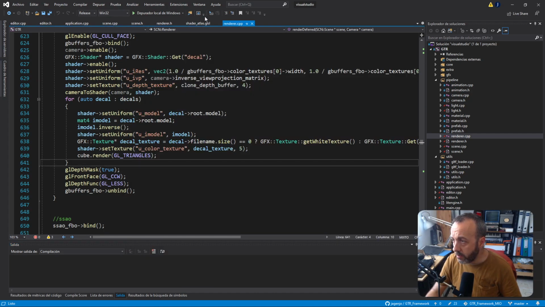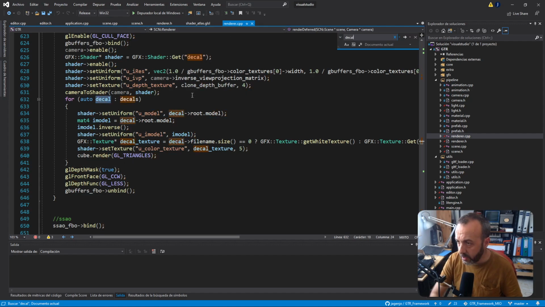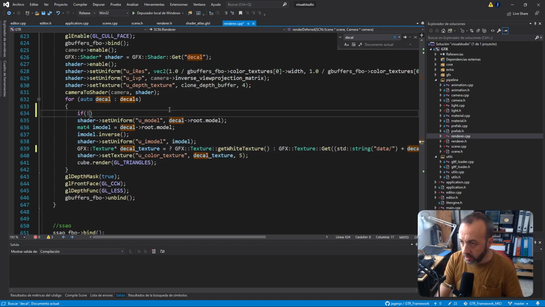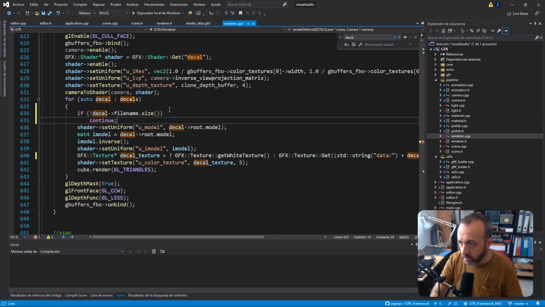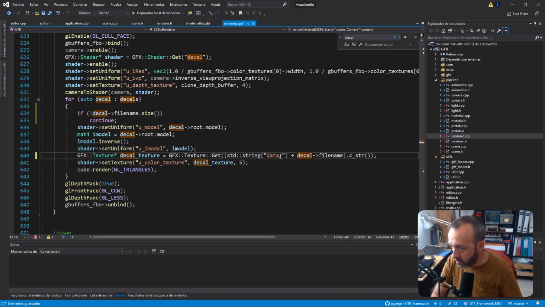So for now, let me go to the decals. Decal rendering, and if there is no decal, I don't want to render anything. So in this case, if the decal file name size is equal to 0, I'm going to skip this decal because it doesn't make any sense. And otherwise, I don't have to put this because this makes sense. And I already have this texture. Good.